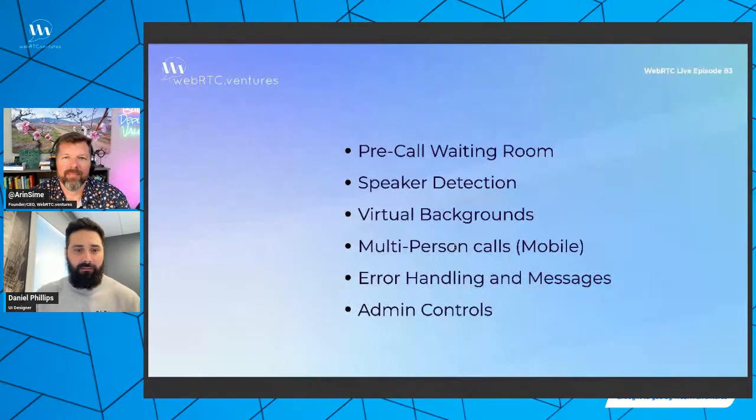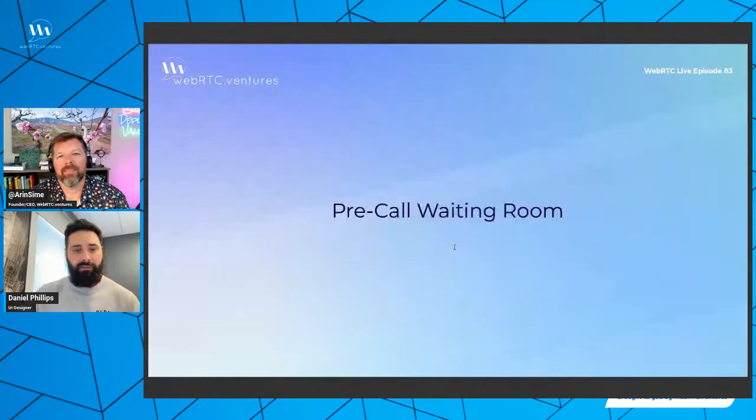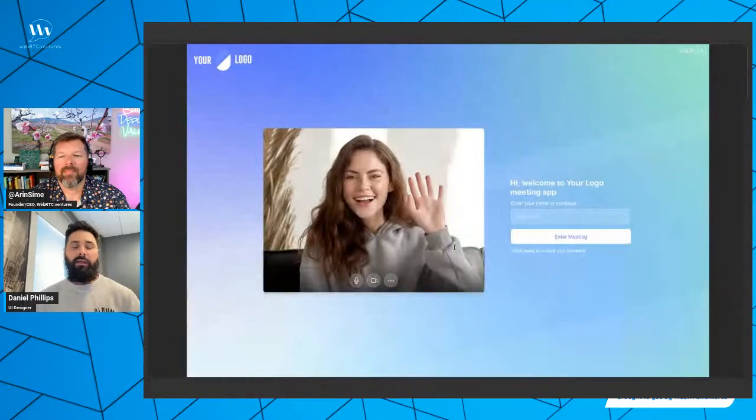Cool. So let's get right into it. Pre-call waiting room is the first topic we're going to talk about. What's important here is for a user to come into your session. They get an invite or a URL, and they must understand that in this case, for this use case, they need permission to enter the call.